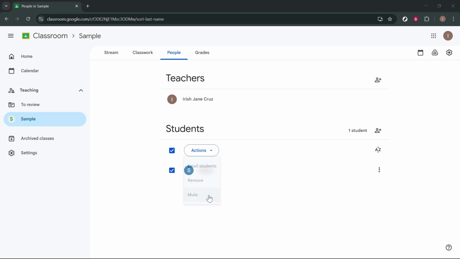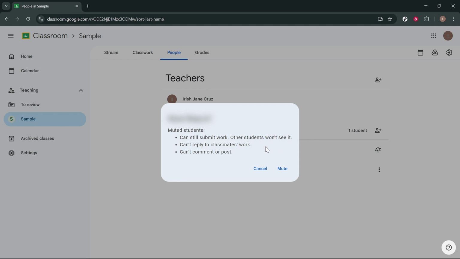Before you confirm, remember what this does. It prevents the student from posting in the stream and from adding class comments on posts or assignments. It does not remove the student from the class, and it does not block them from turning in work or sending you private comments. This is helpful when you need to curb disruptions without cutting off learning.